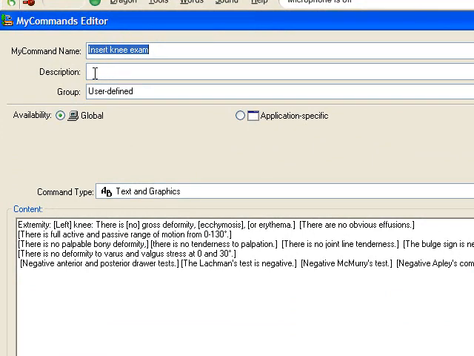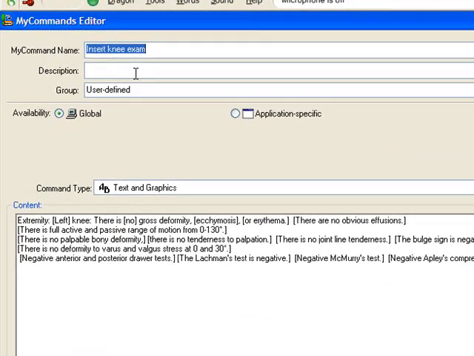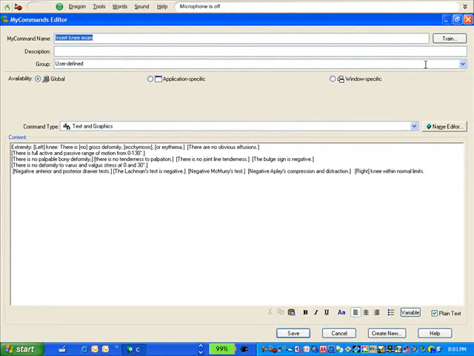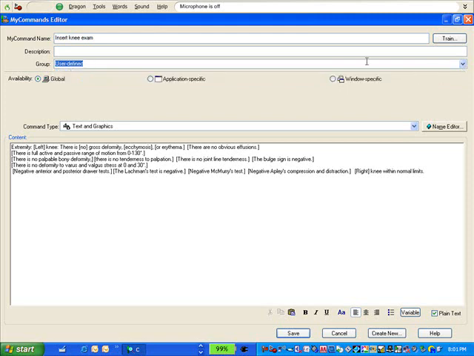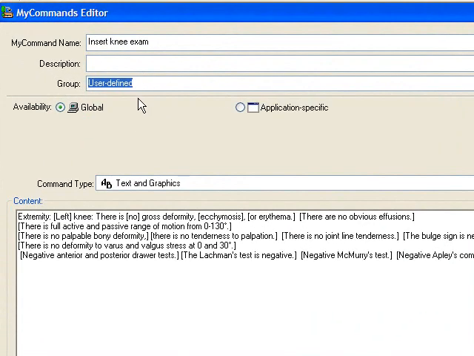And then if you want to, you can put something in the description just to help you remember what it was for. I don't think anybody would have any problem knowing what a knee exam was, but if you had a big macro for a much larger exam, you might want something like that. And then saving in group allows you to save it in the user-defined menu.